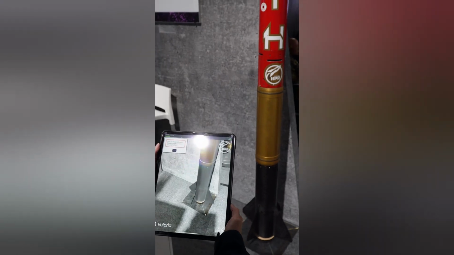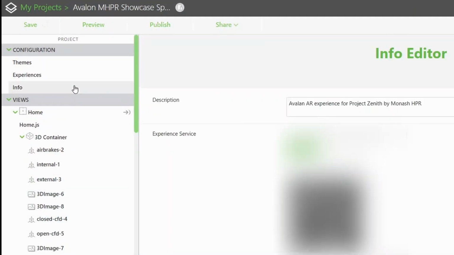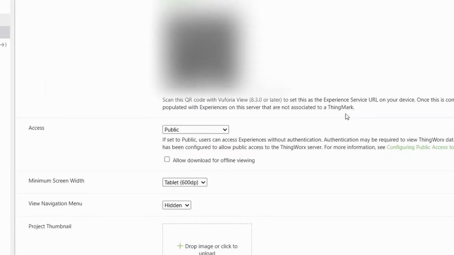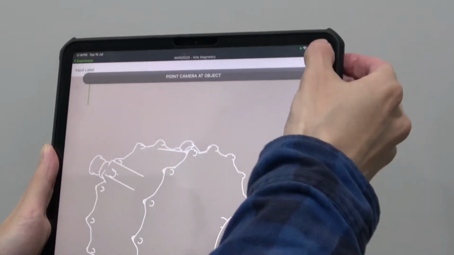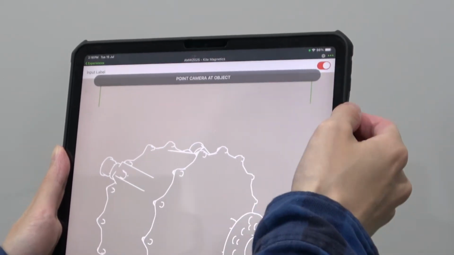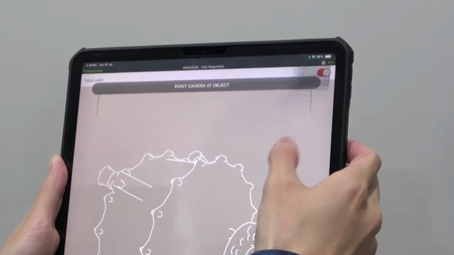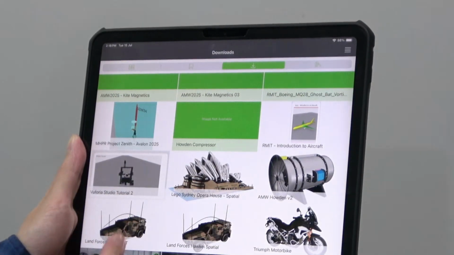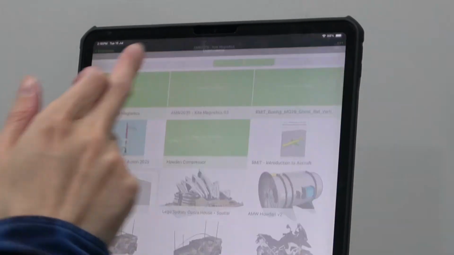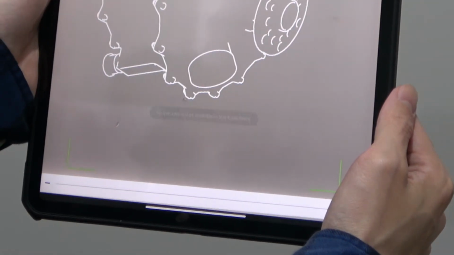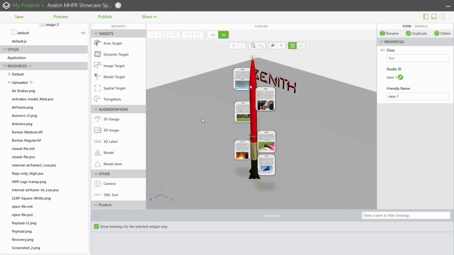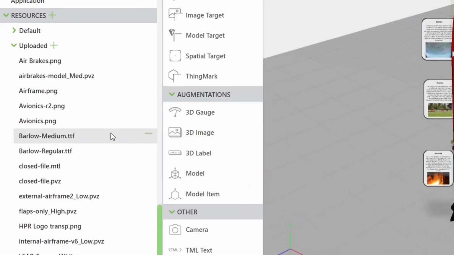Is there an internet connection? If not, then be sure to tick the Allow Downloading box in the Info tab. In Vuforia View, once the experience is loaded, you can tap the menu icon and download the experience. Afterwards, it can be found in the Downloaded tab and can be loaded at any time. Keep in mind that you will have no access to ThingWorx IoT data or any online elements such as custom fonts unless you upload them as resources with the project.